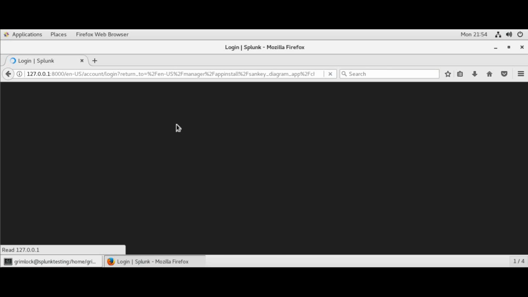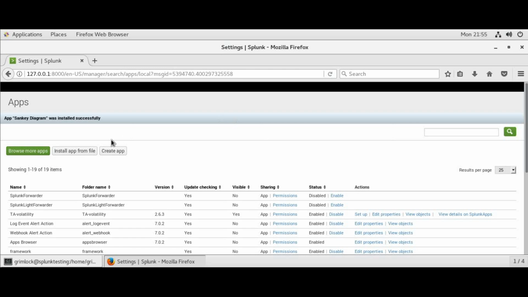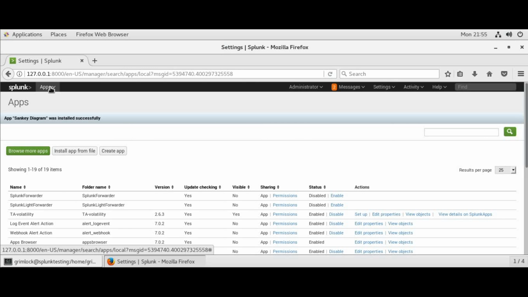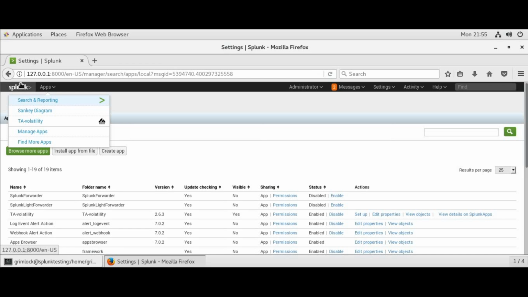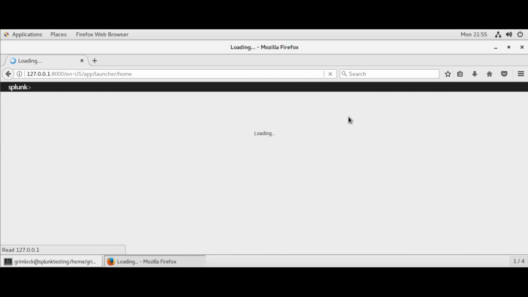So now let's go ahead and select OK. We'll get back into it. Let's log in with our username and password. And once we're all the way in, we're going to go to the launcher page. If you drop down the box, you'll see, yeah, TA Volatility is there. But just for demonstration purposes, we're going to go through the main launcher page.